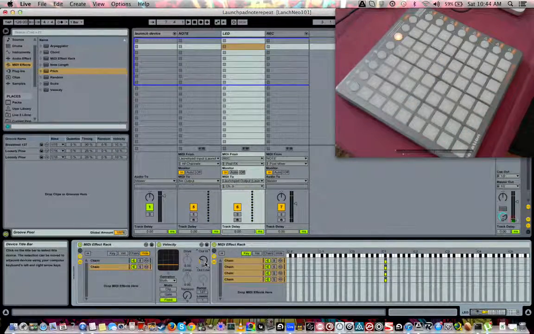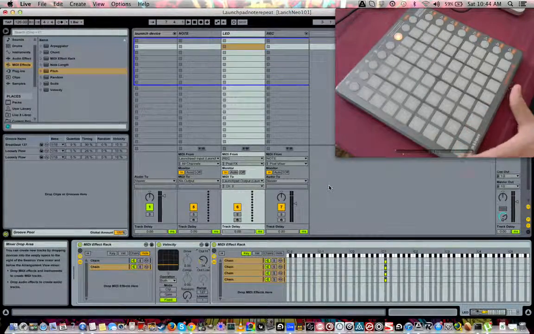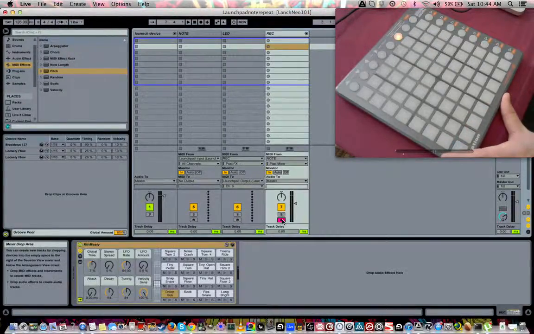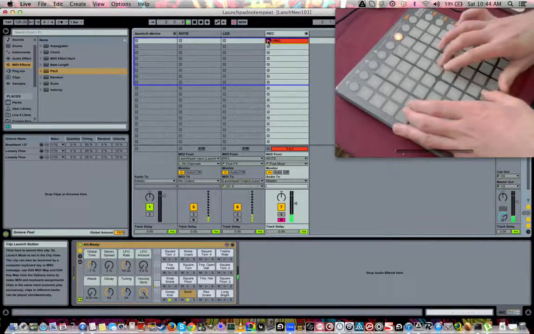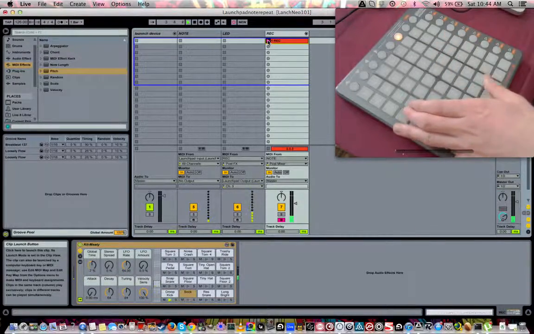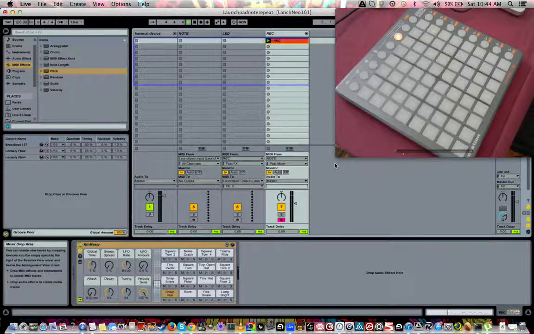So now we have the note repeater built. We have LED feedback on all of our pads. And just to show you what this looks like when you're actually playing it back, hit record over here, and play. Oh, yeah, turn that to auto so it actually plays the clip.